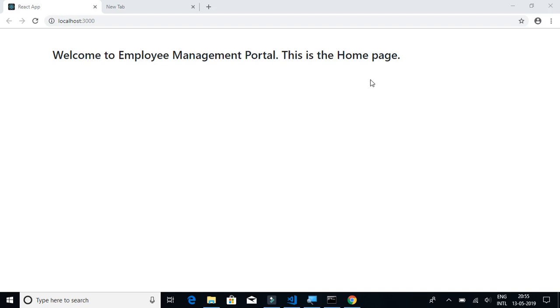our web application. So what is routing? We'll understand first of all. We have three pages for our application: the home page, the department page, and the employee page. We want to map each of these pages to a different URL. That is nothing but routing.